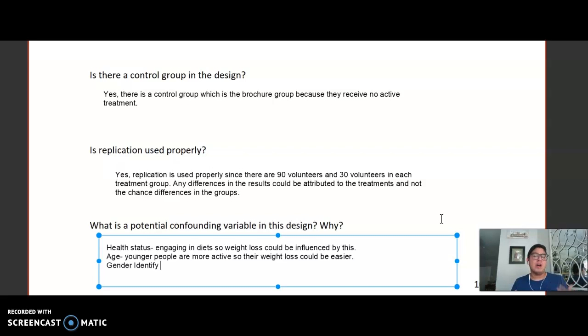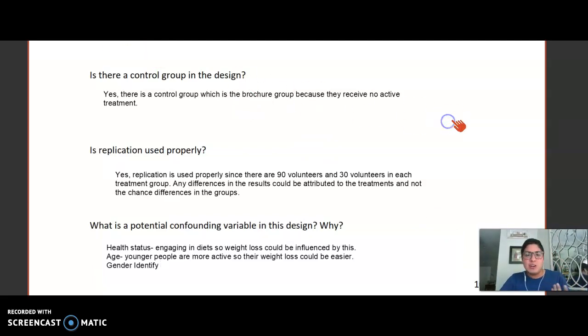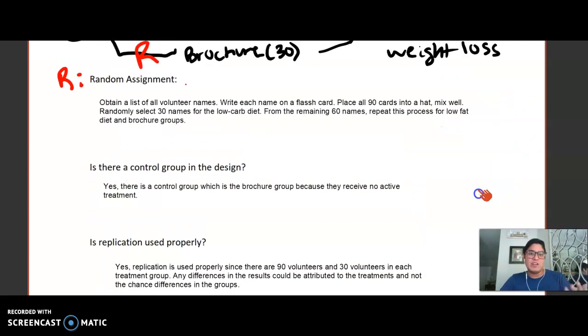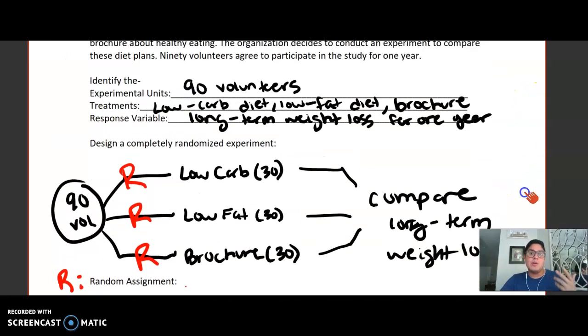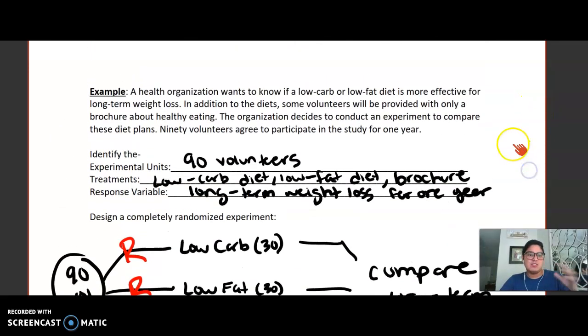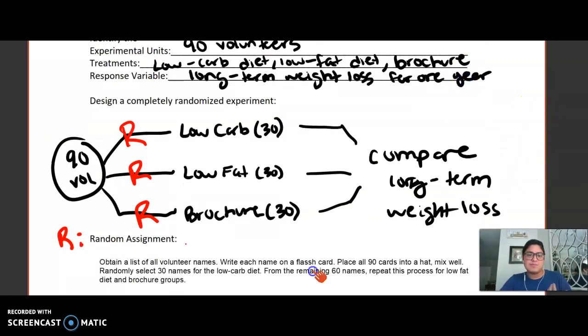So you just have to pick one confounding variable and just explain how it's related to the explanatory variable, how it's related to these diets, and how it could influence the weight loss. So that's just a typical example of what you might see on an FRQ question or even in a multiple choice question. So just knowing all the vocabulary is super helpful as you're identifying each of these elements.